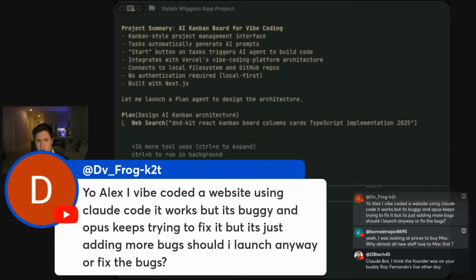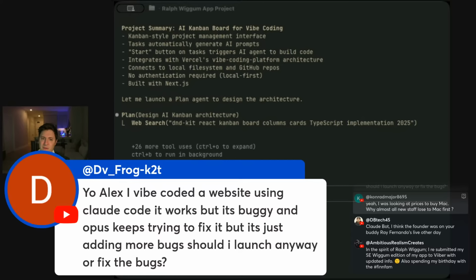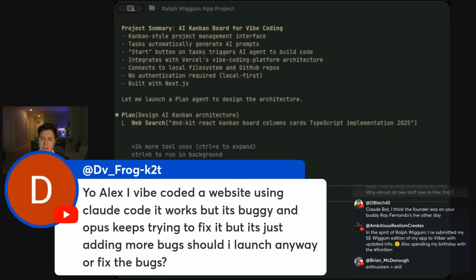If you launch a broken product, it's easy to get customers. It's very hard to get back churned customers. So if people buy your product and it's broken and they churn, it's going to be very hard to get them back because you've left a bad taste in their mouth. So I would make sure that your app's not broken. You know what I'm saying, dog?